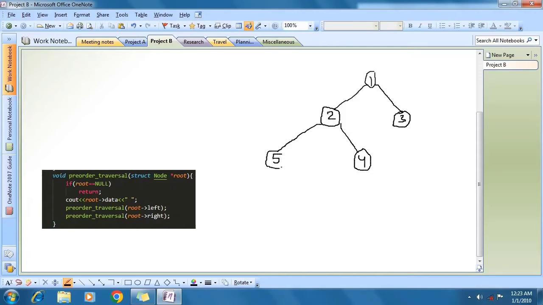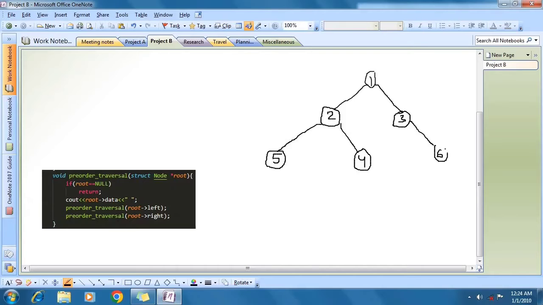So let us suppose this is the binary tree given to me. Let's take the right child of 3 as a 6 also. So what I need to do is find the preorder traversal. So how does this code work, let us see.